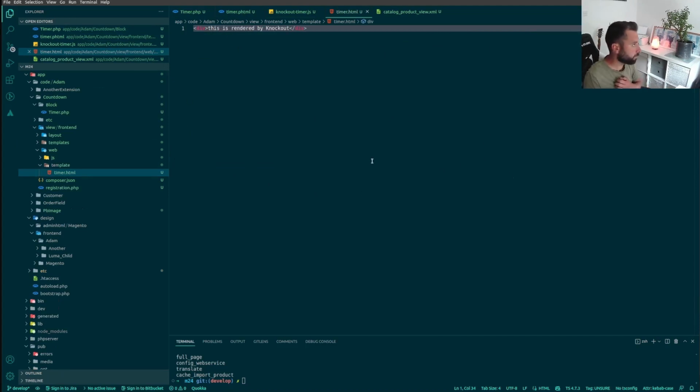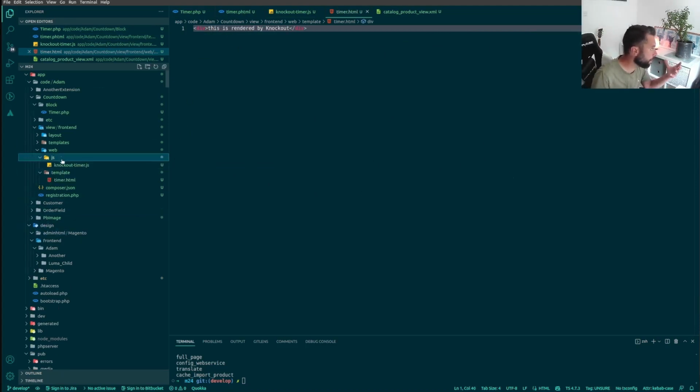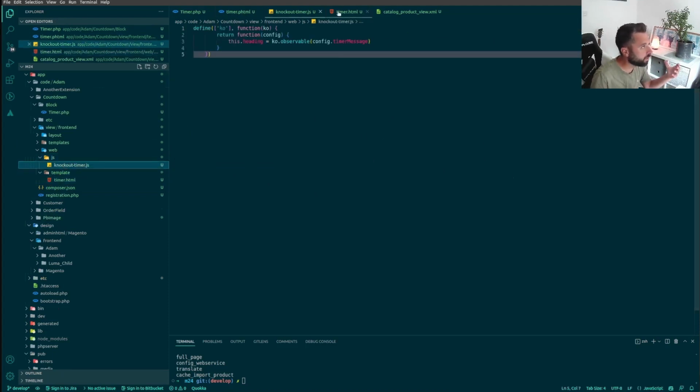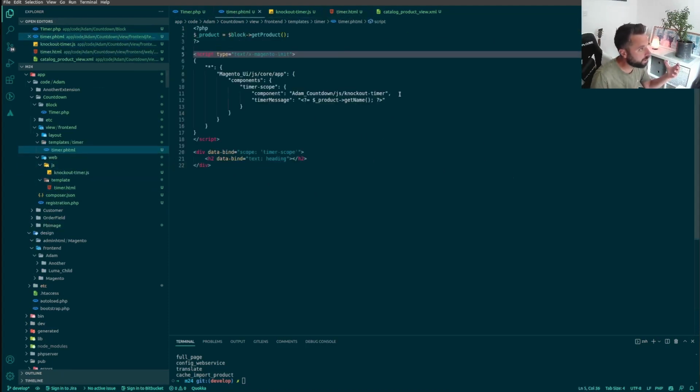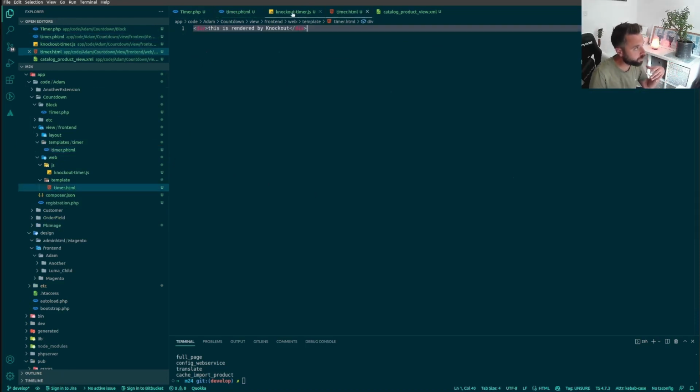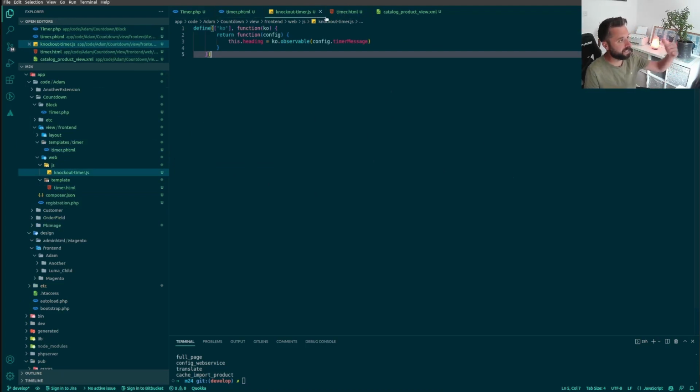Right then. So how do we let Magento know about this file? Because currently it only knows about the component, which is the JavaScript file. It's like a cascading effect. So now we're going to let Magento know about the HTML file within the JavaScript file. There's some boilerplate for this that I basically use every time.